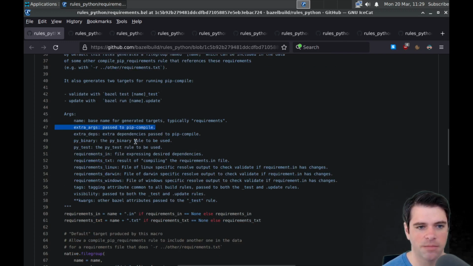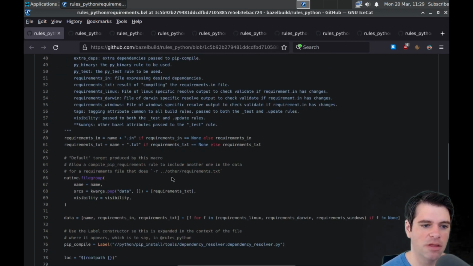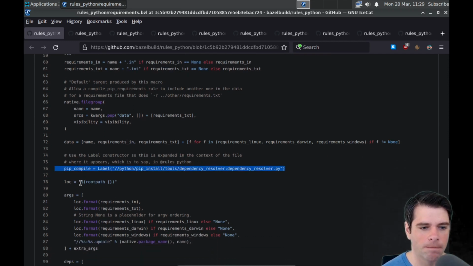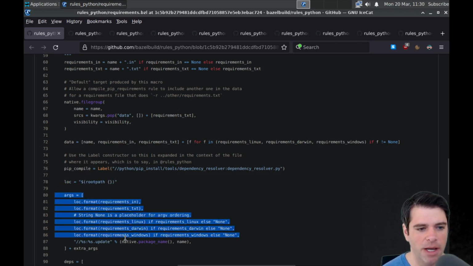Extra args are passed to pip compile. So this is the thing that I assume is going to shell out to pip compile. So pip compile is going to be whatever this label is. Use the label constructor so this is expanded in the context of the file where it appears, that is to say in rules Python. So we're going to get the root path and set loc to the root path. We're going to format a bunch of arguments.